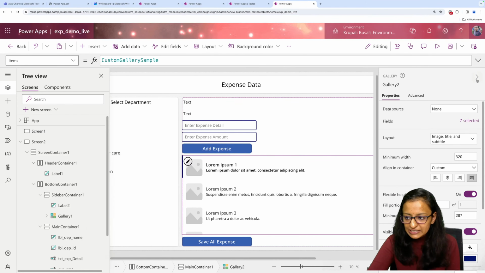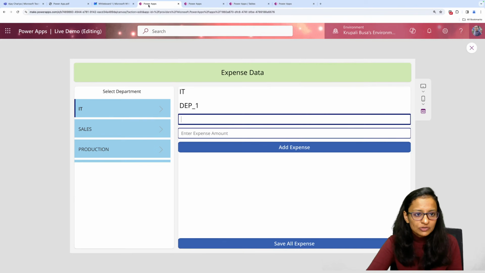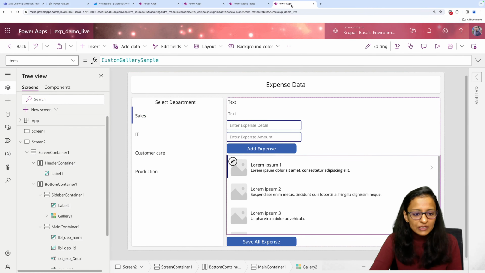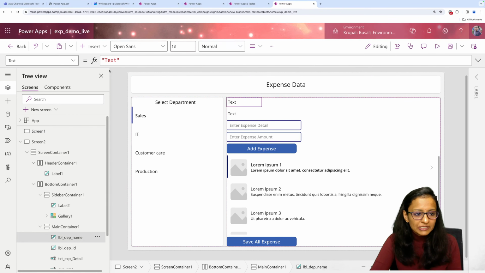Okay, so let's see how we need to do that. Let me show you. First, when I click on this, you can see the name will come, when I click on this, the name will come. So let's do this first, and then we are going to see the next. First of all, when you select the text property, you need to write whatever department is selected, that I want to see here.